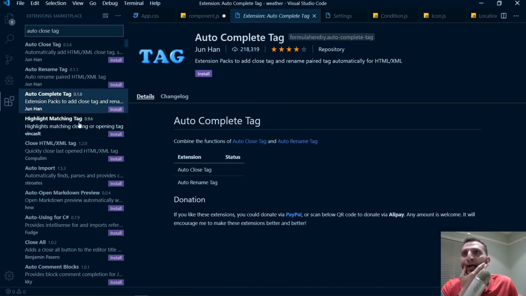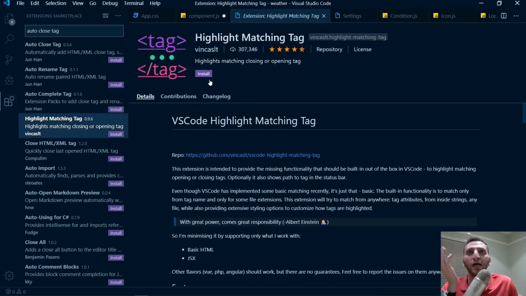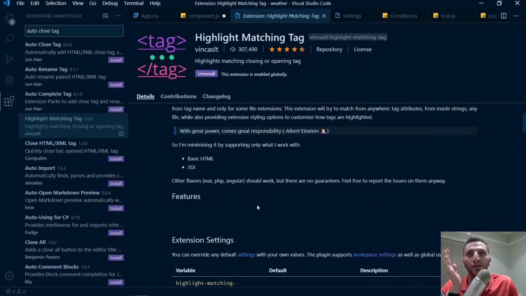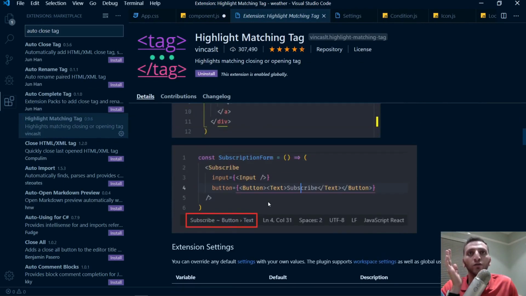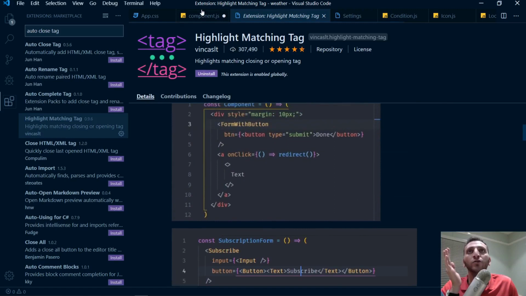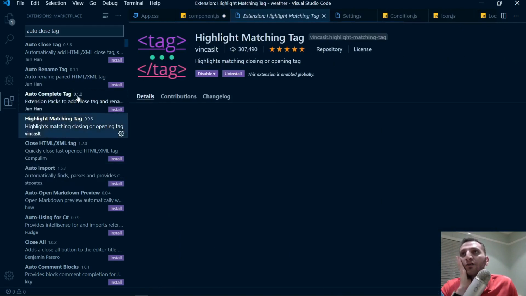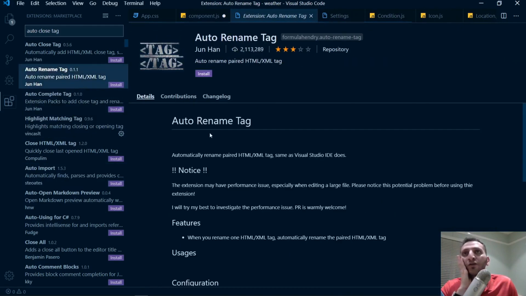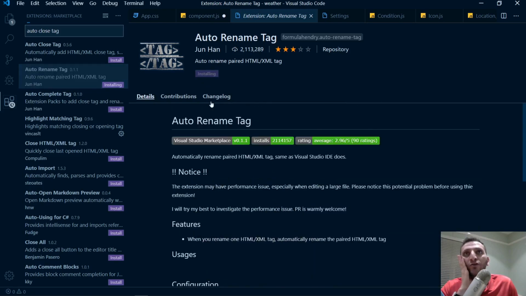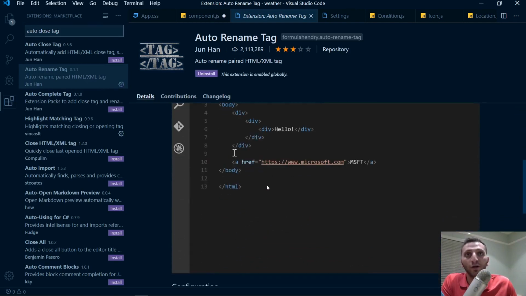Auto Complete Tag, Highlight Matching Tag. I use that one as well. Just install this without thinking. It's really cool. Because once you are in one tag, I'll show you if that works. If I'm here, I can see that this is closing at this, but this is beautiful. And then let's go to, I think it's Auto Rename Tag. Yes, I think so. You just go to install here. With 2 million downloads, you're probably not going wrong.